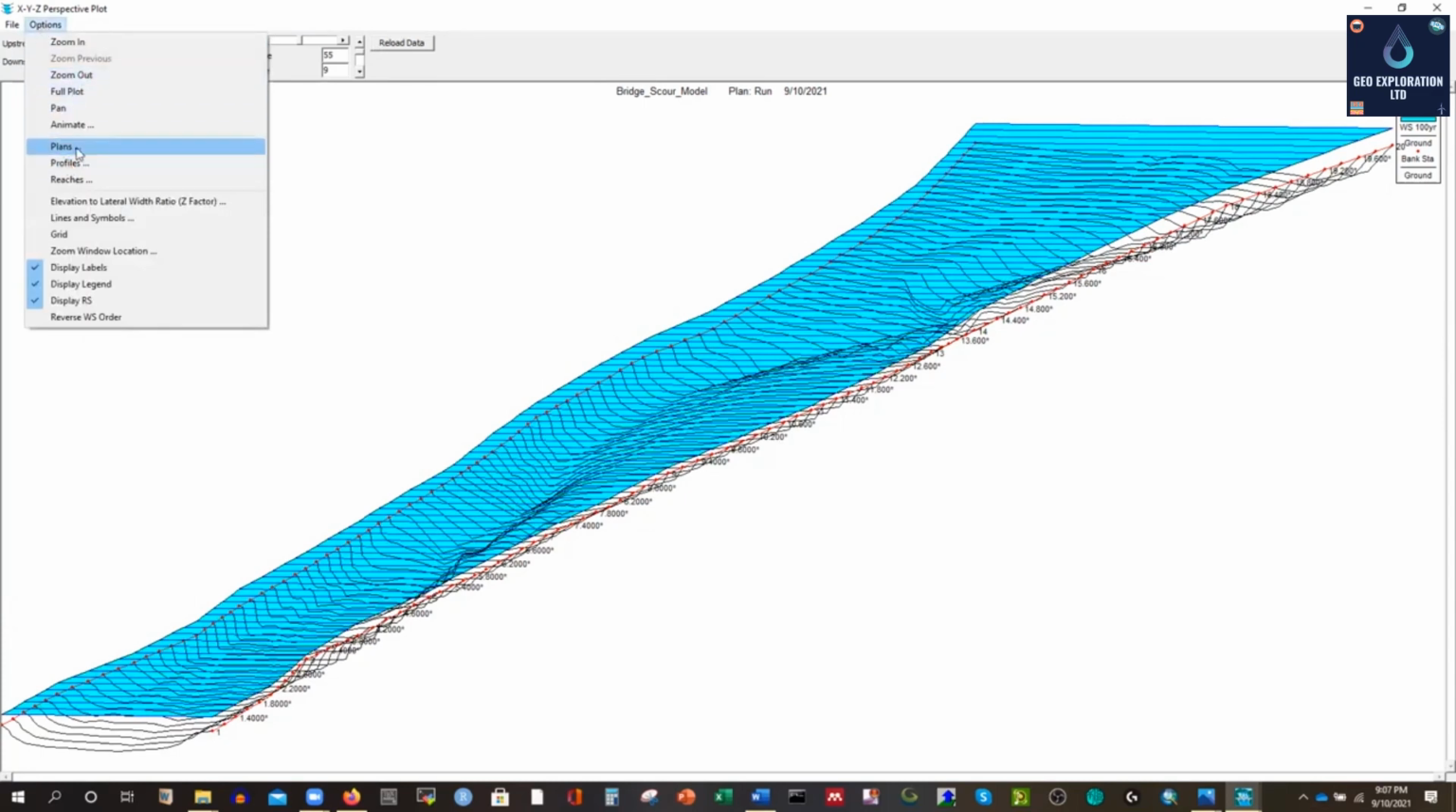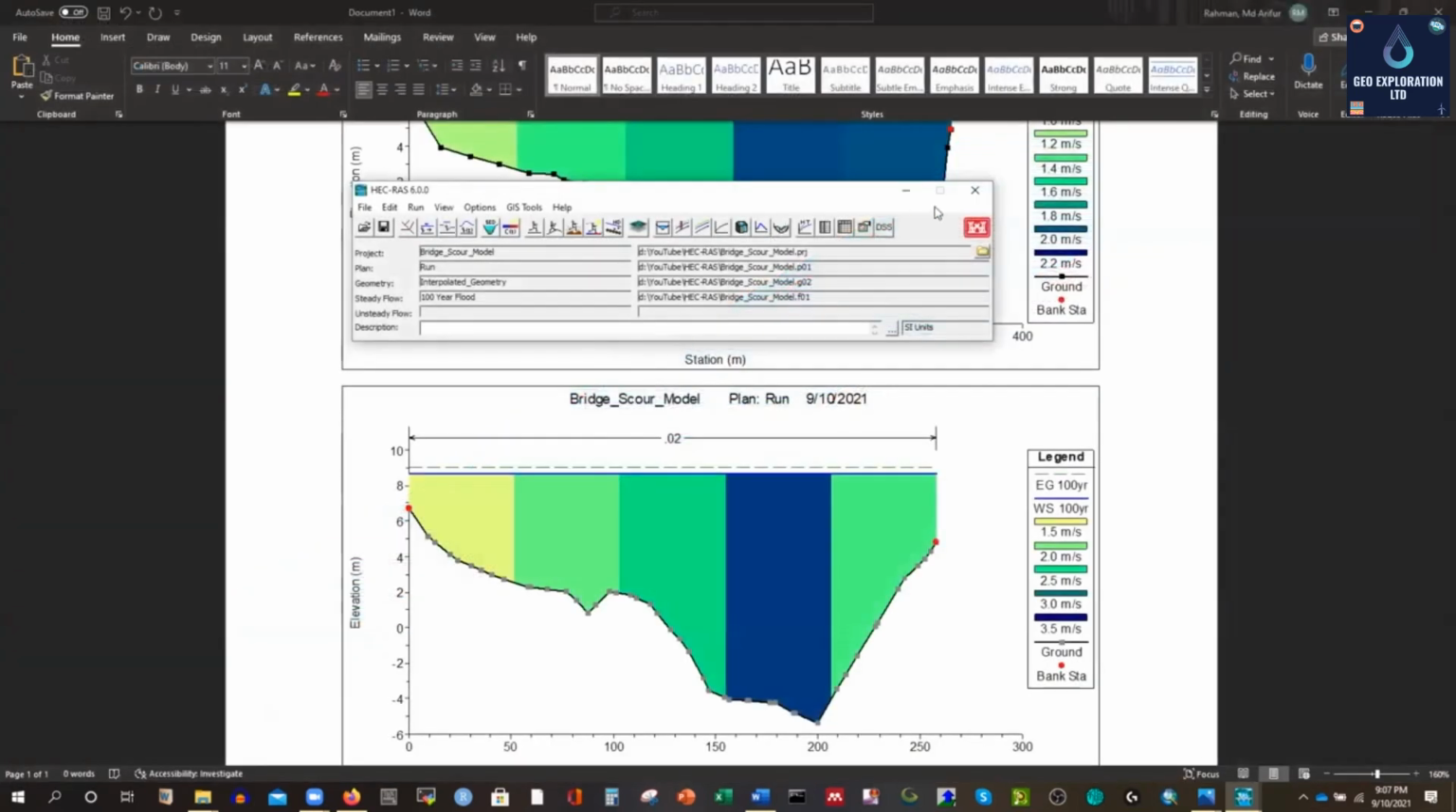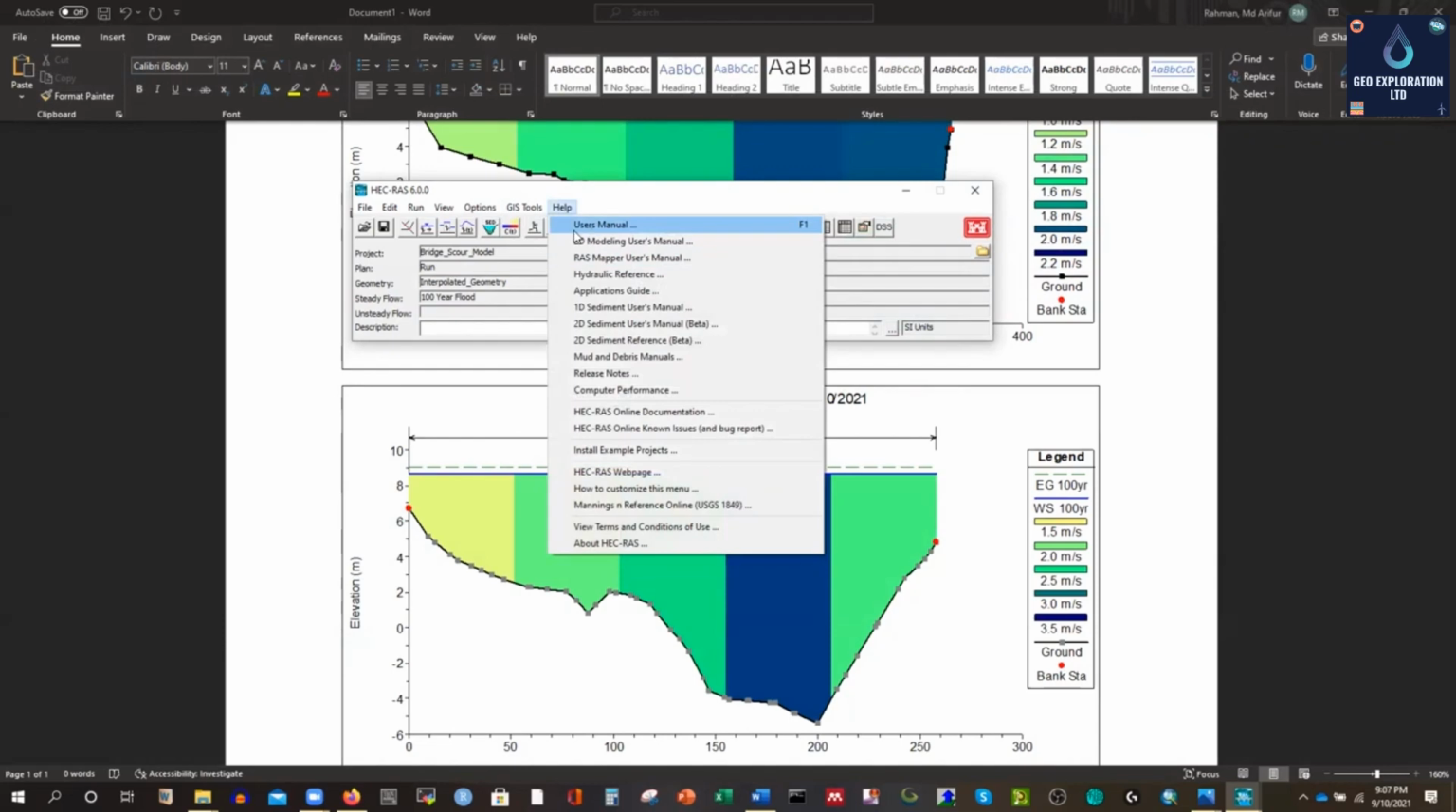Even from this one, when we have more profiles, more plans, we'll compare them all together, not a problem, right? And for a 2D model, we'll use this RAS Mapper to display our velocity profile and everything. I'll show you that one as well. We have a GIS tool, and we can use that one. And from the help menu, you can even use the user manual if you want. So you have everything there, right?